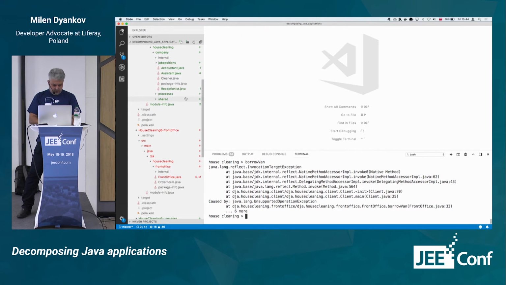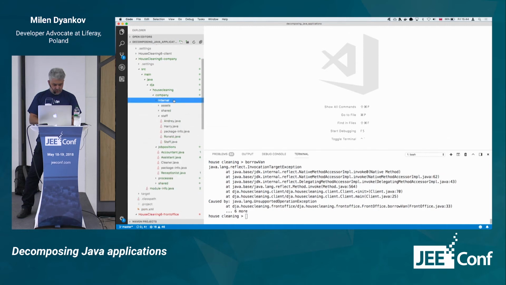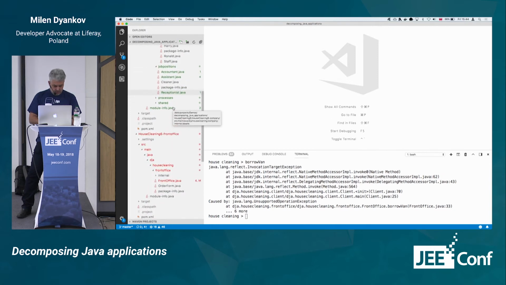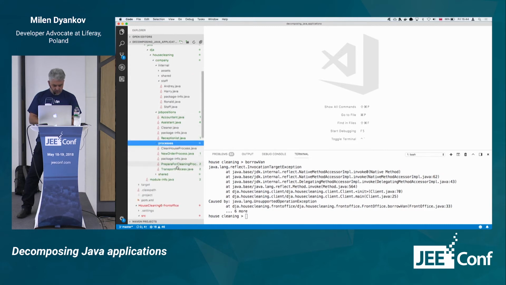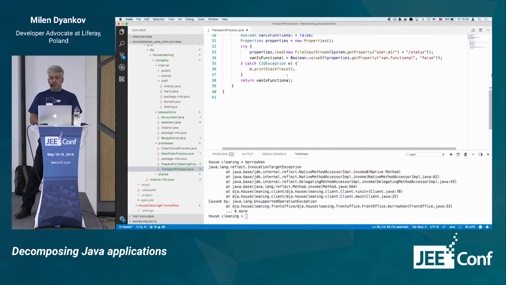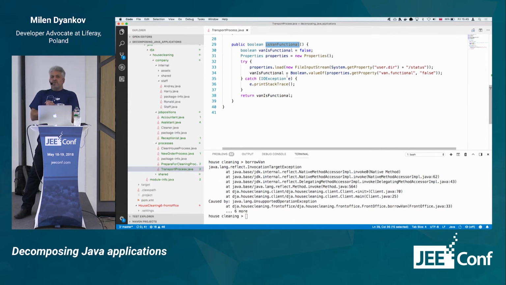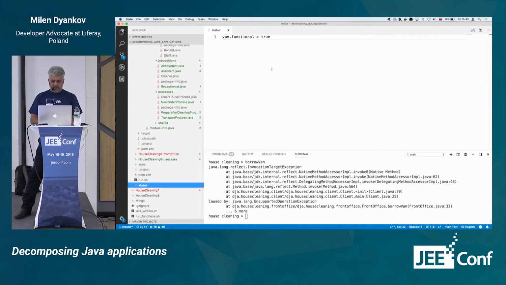I'm just going to go to the transport process, which is in internal, processes. Here we go. Transport process. And in this transport process, I've added a method just so that I can demonstrate this to you, which checks whether the van is functional. We never thought of what's going to happen if our van breaks, right? We are a business, right? And it checks a properties file in here to actually make sure the van is okay. So this is this thing called status in here.